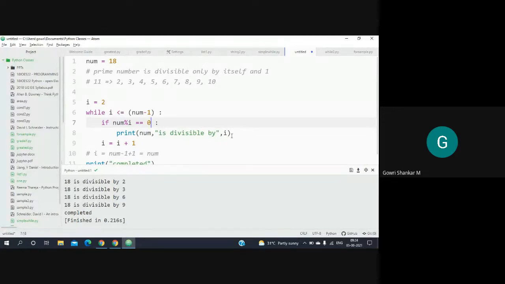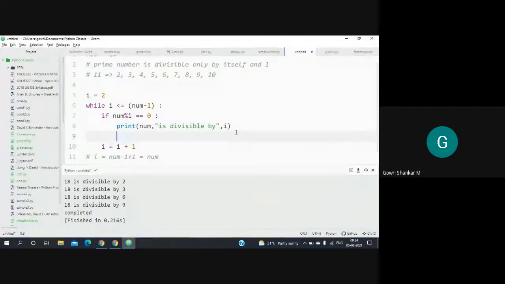Then what I can do is, rather than incrementing this i again and checking for the other numbers, I can immediately come out of this while loop. Because checking whether 18 is divisible by 3, by 6, by 9, these are some extra work we are doing. Even if you find one factor other than 1 and the number itself, it is not a prime number. So here I can use a break.